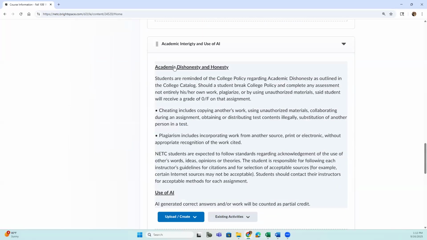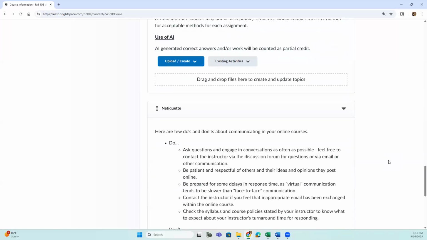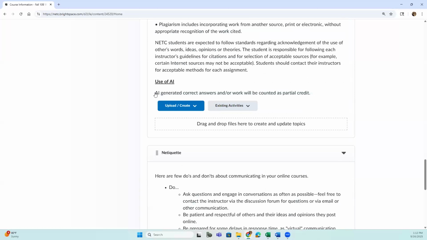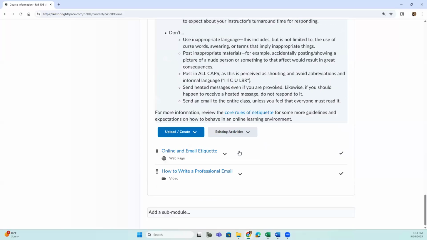All right, academic integrity, academic dishonesty and honesty statement right here. Regarding AI, all AI-generated answers or work will be counted as incorrect in this class, so it will be counted as partial credit. If I see students using AI to come up with the work or answers, I automatically assign partial credit to that. All right, here is your netiquette.